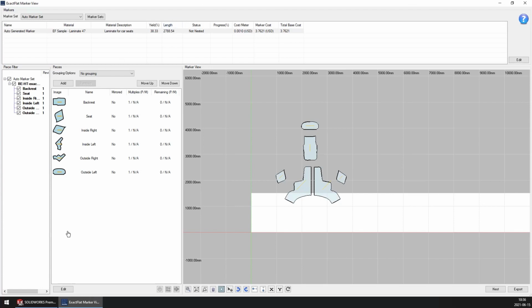Bottom left, we have our piece selections. So these are all the pieces that are on the marker. And from here, we can add or remove pieces to or from the marker, and we can also change the constraints placed on the pattern pieces on a per pattern piece basis. So we can either double click on the pieces to open up the editor or just click the edit button. On the right, we have the manual nesting interface.